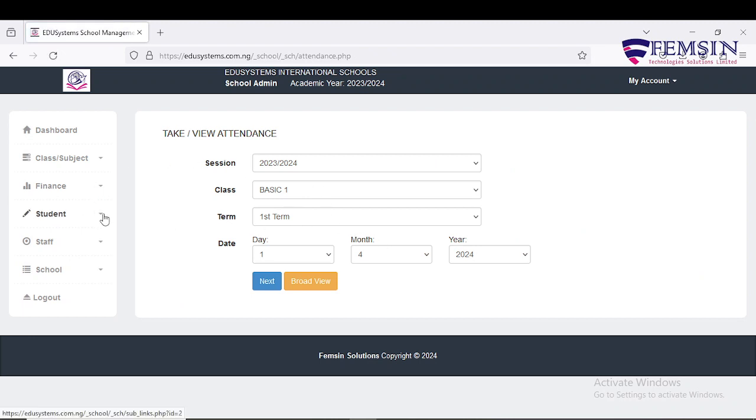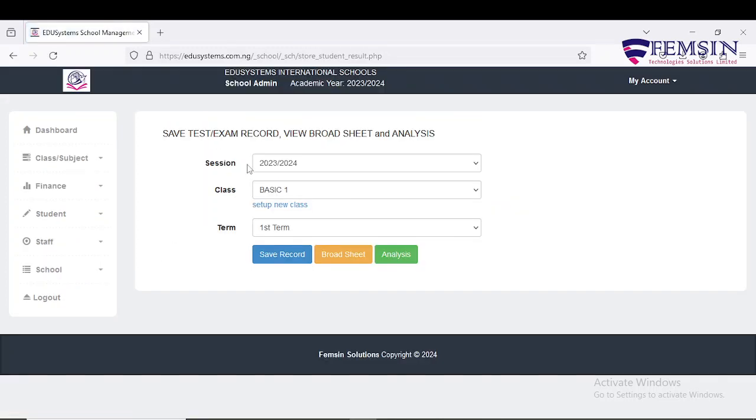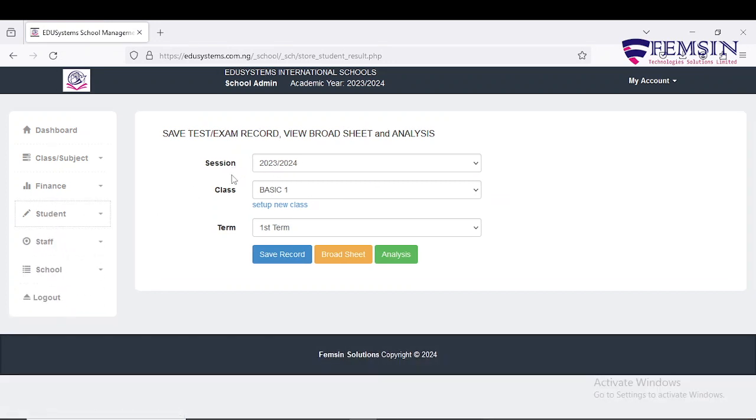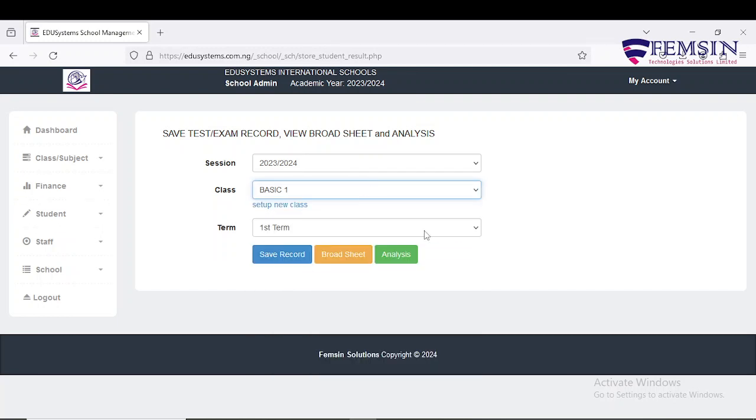So that is for attendance. Then save test slash exam scores. I'll click on this. Now for you to save test slash exam scores, you click on it under students. Then to bring you to this place, session, we have 2023, 2024. The default session will be there. Then as a class teacher, you are restricted to your class. But as administrator, you can select classes here. Then term, you select the term you are entering the scores for.